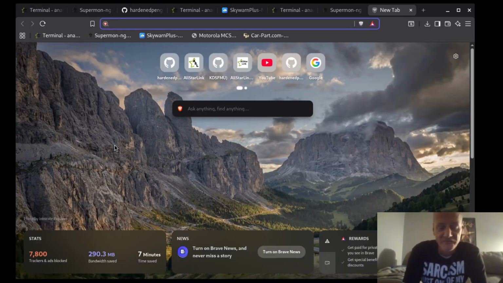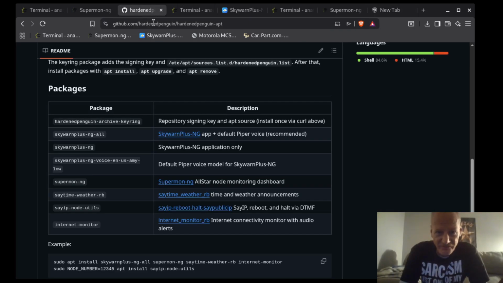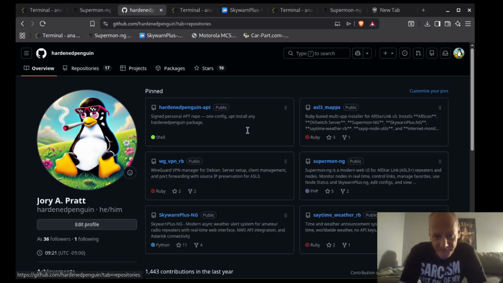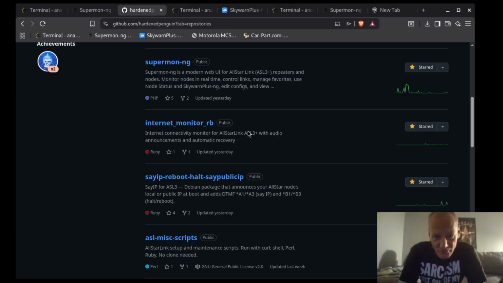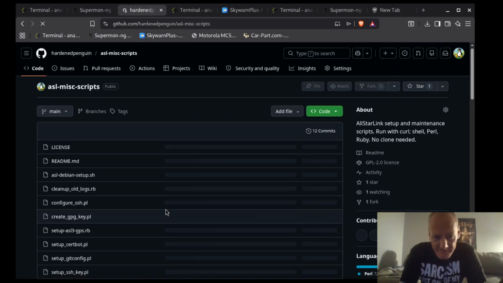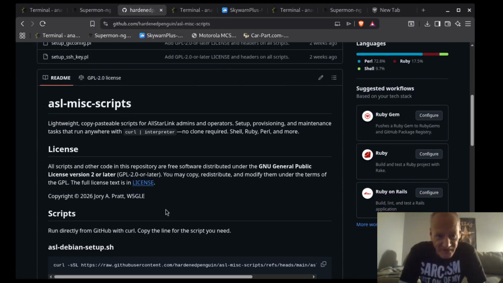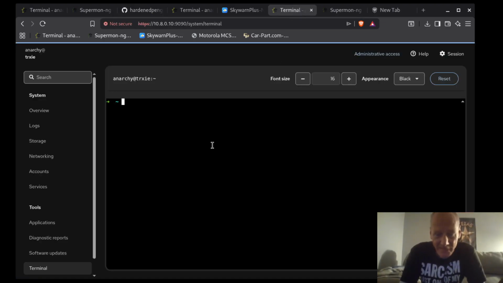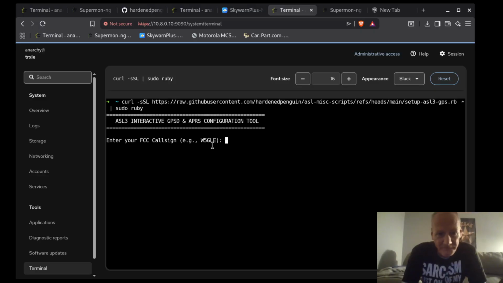Now we can jump over. Well, before we jump over there, let's actually go ahead and install the GPS. So we come back over, we're going to go to repositories here. We're going to come down to our ASL miscellaneous scripts. Come down. So you got your GPS script right here. We're just going to take and copy it. We'll go ahead and run it.